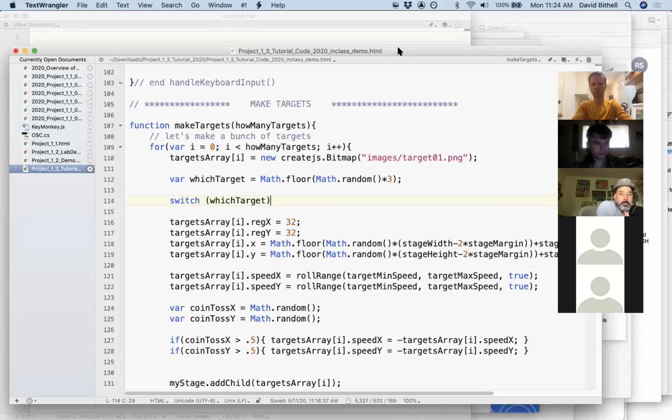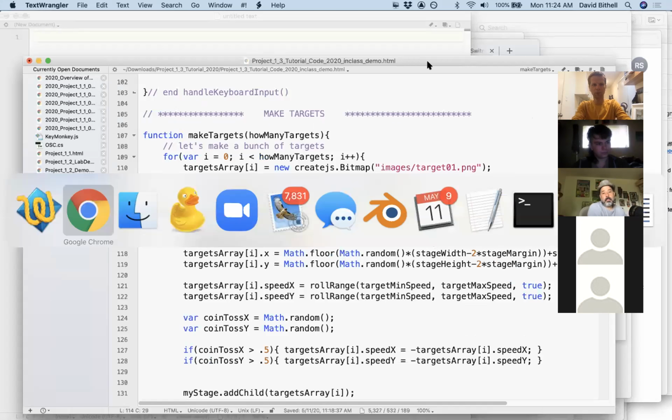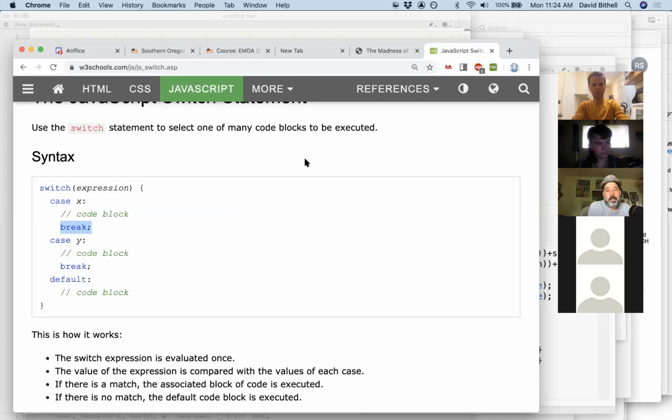And then what else did it say? Short-term memory leak. There we go. Okay.